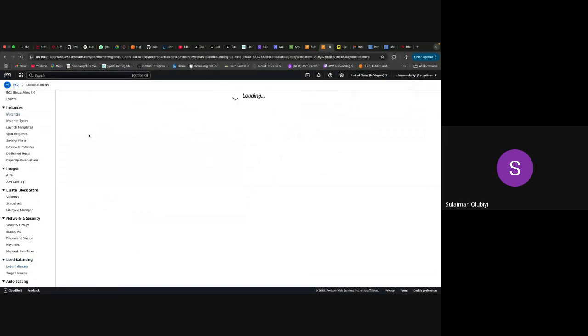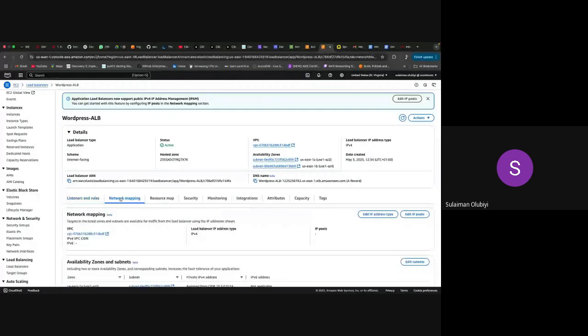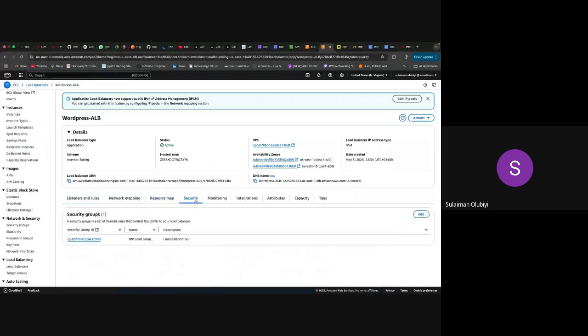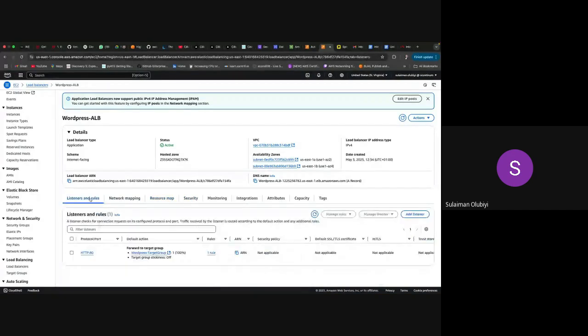So this is the load balancer, and this is the network mapping. If you want to see how the health check is fine, you can see it's LD, but you can't even see it very well here. So let's go to the target groups. From the target group, you'll be able to see the health check. But this is the URL we will try to reach.